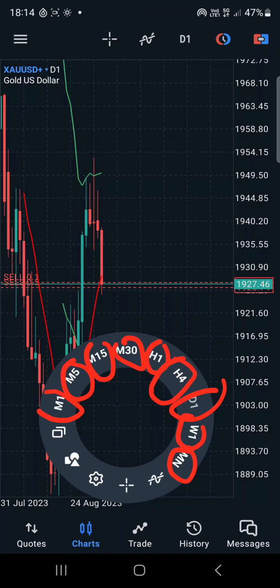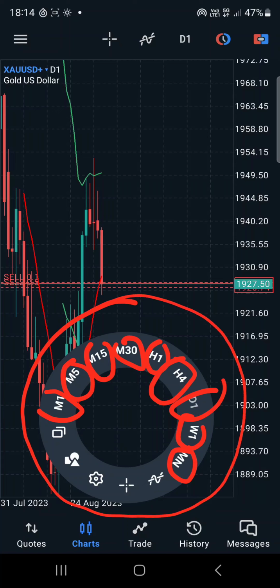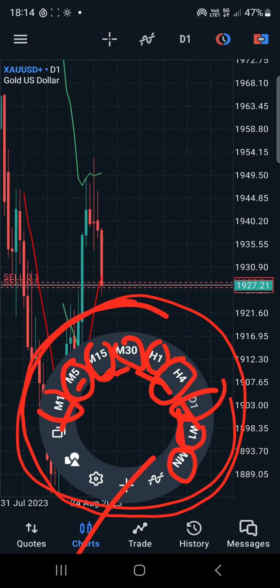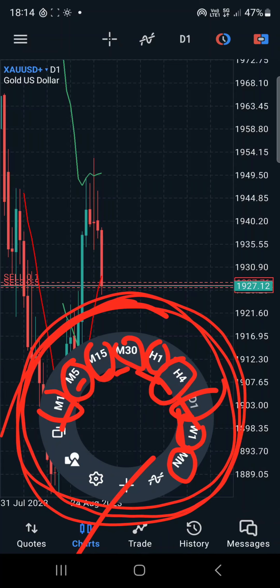This is called a time frame, and it shows you what is happening on every time cycle, from 1 minute to 5 minutes to 15 minutes to 30 minutes to 1 hour to 4 hours to 1 day to weekly and to the monthly. So this is what we call a time frame, and we can use this to see what the market or the price is doing in different time frames.